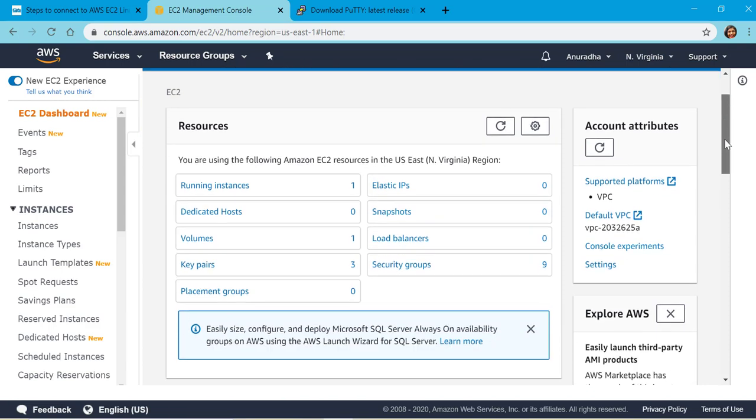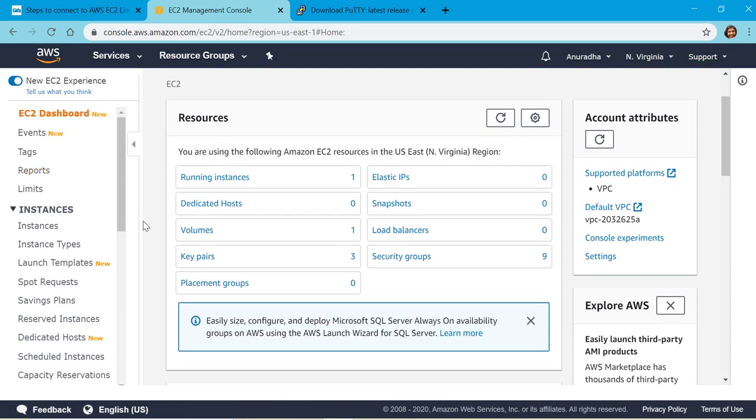If you are new, in the beginning you won't have any running instance. Since I have already launched one instance, it shows me this data that I have running instance 1, which is using 1 volume, and I have generated 3 key pairs so far. You will have all these as 0 when you are logging in and launching for the first time. So to launch an instance we have to go to instances.